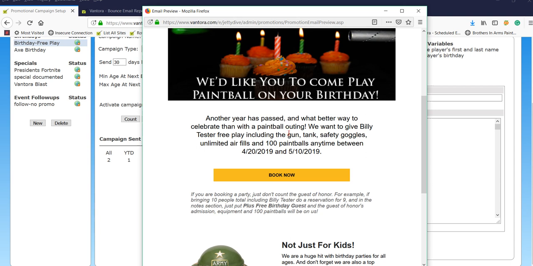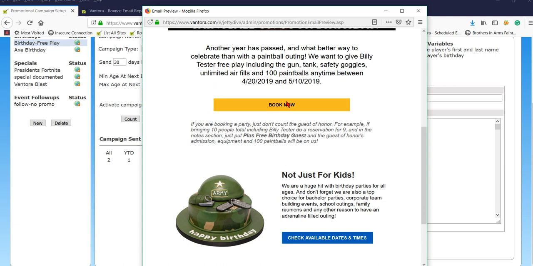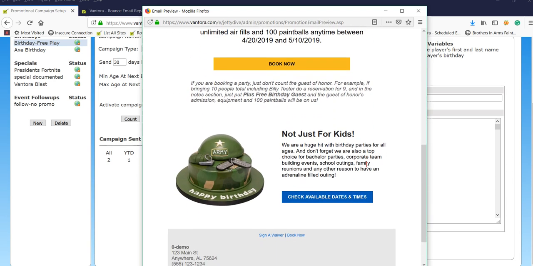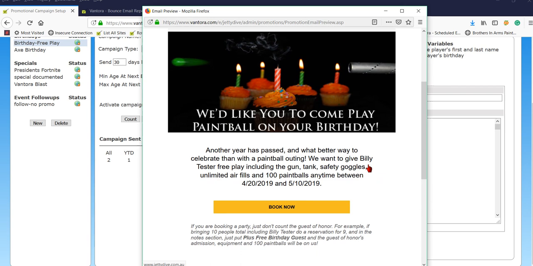Then we happen to give them a free entry with the gun, the tank, the safety goggles, and 100 paintballs. And we set a time limit. So we're saying anytime 10 days before your birthday or 10 days after your birthday. We can set any of these things that you want. There's a book now button in there. We have some little terms and conditions in here, how to redeem this. Just bring it back either on your phone or printed. And it's only good for that individual, so you can put something on there that says it's not transferable, etc.